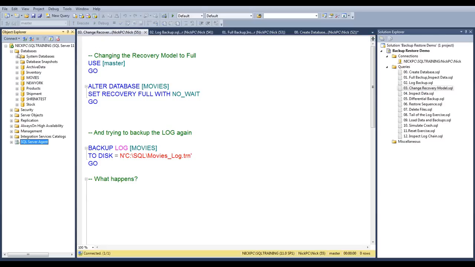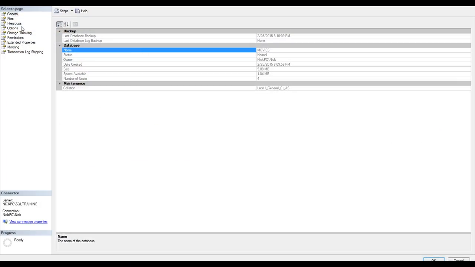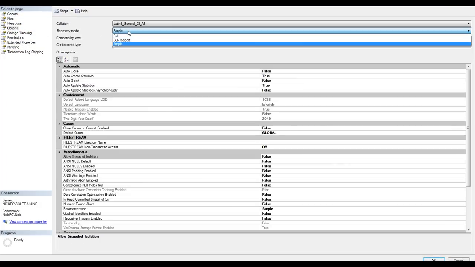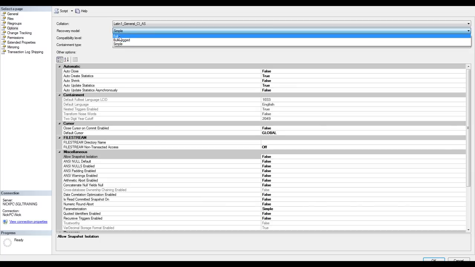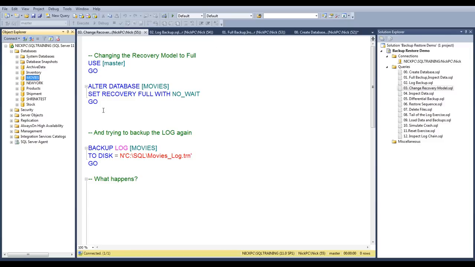Let me expand. Here are the movies properties. I can come here and change this simple to full or bulk logged. But this time I'm going to show you through Transact-SQL. Simple as this: use master and ALTER DATABASE movies SET RECOVERY FULL. WITH NO_WAIT means it's going to do this right away.